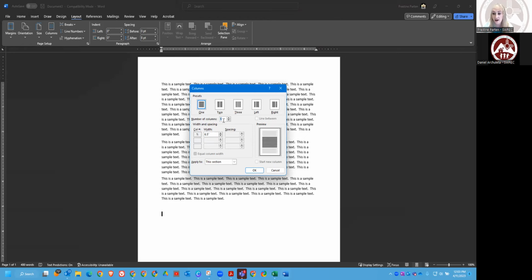And it's just based on the width of your document, and of course the size of your font, different things like that. You can also determine if you want a line between your columns. And so let's say that we wanted 3 columns. We could have a line going between them. So you can see here, there's a line going between them.